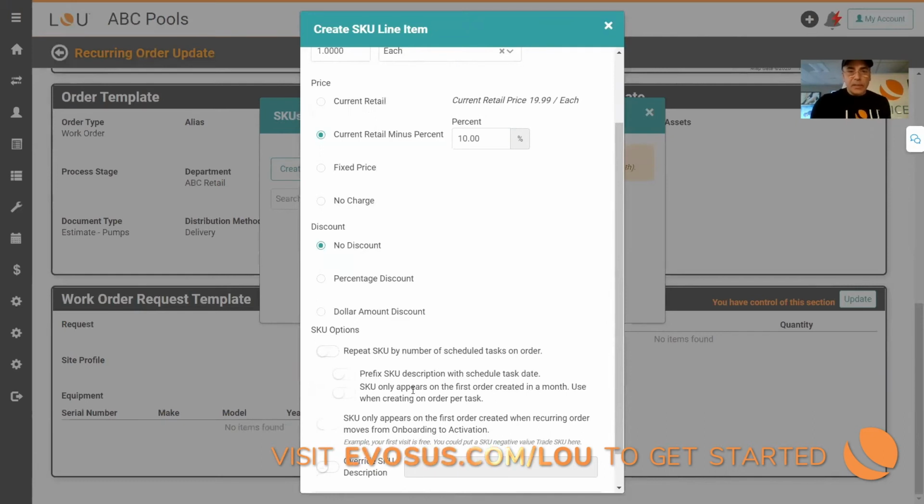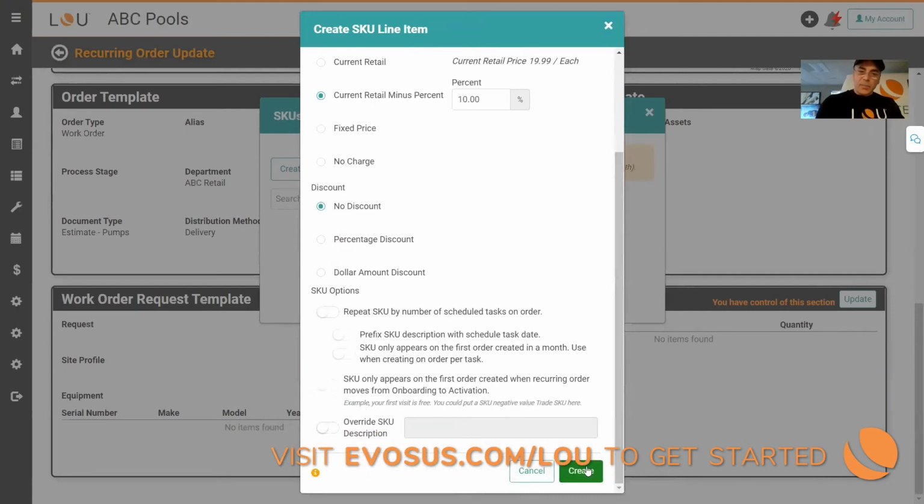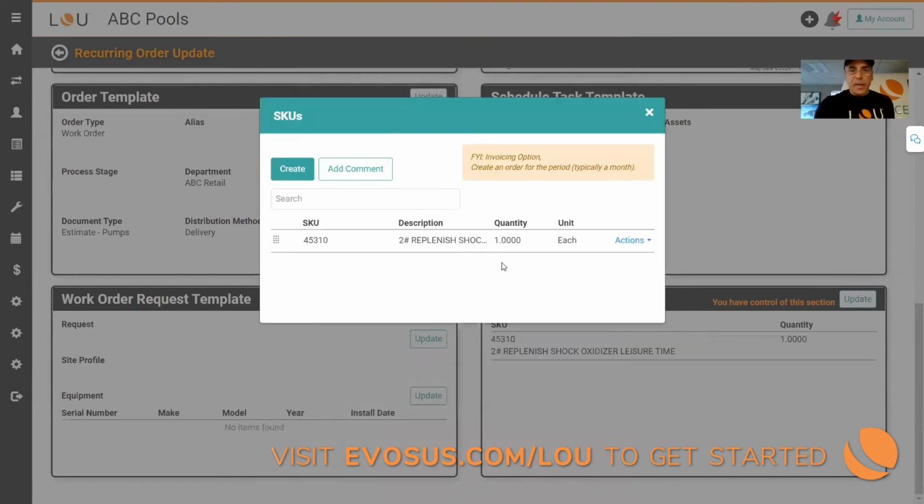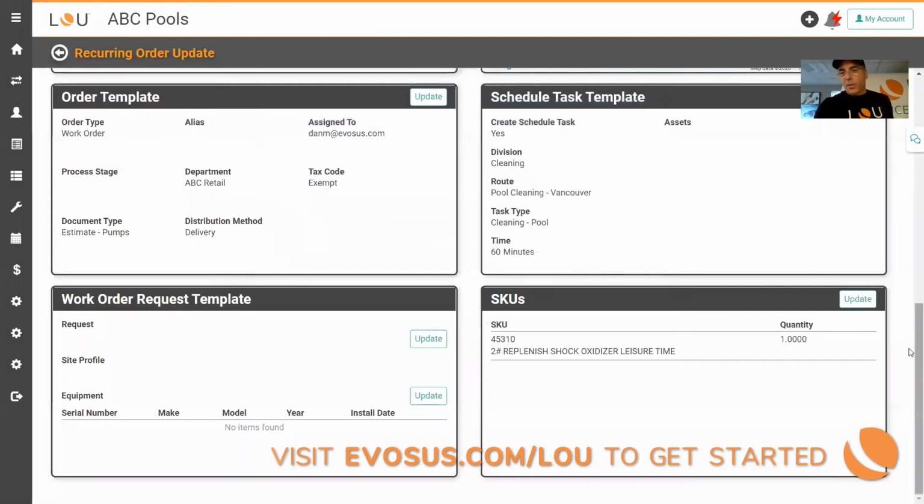And then there's some other nice options here about, let's say it was a weekly order. You could say SKU only appears in the first order of the month, and then the rest of the month, if it's weekly, then you don't need to bring product. In this case, it's monthly, nice and clean. So I'm going to go ahead and add this SKU right to the recurring order.